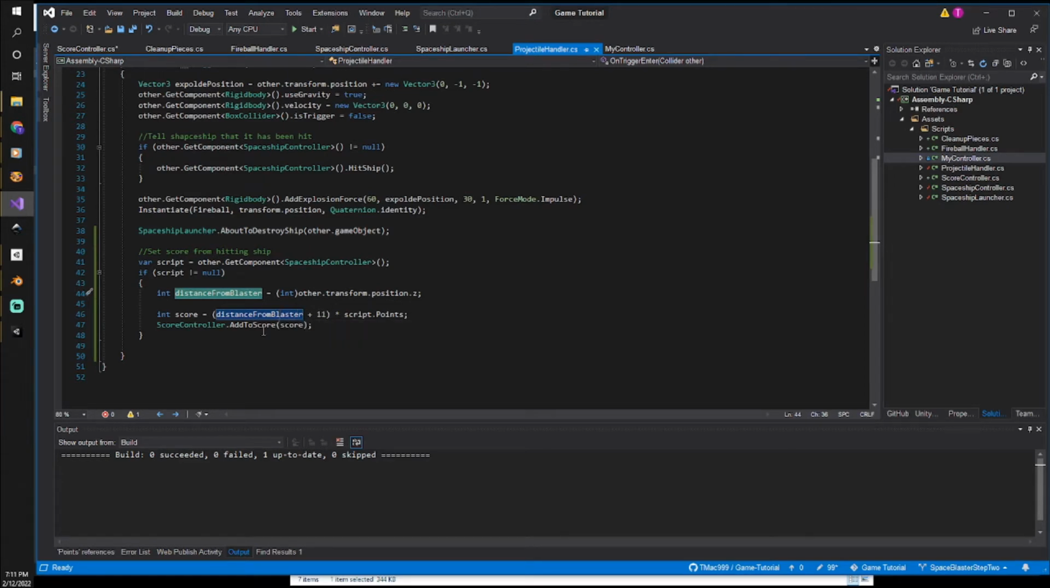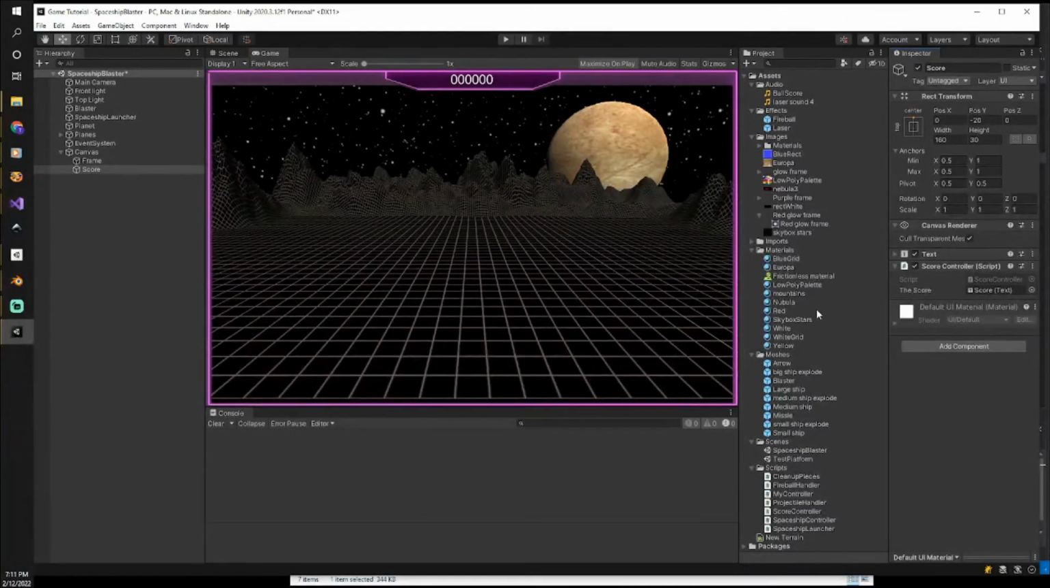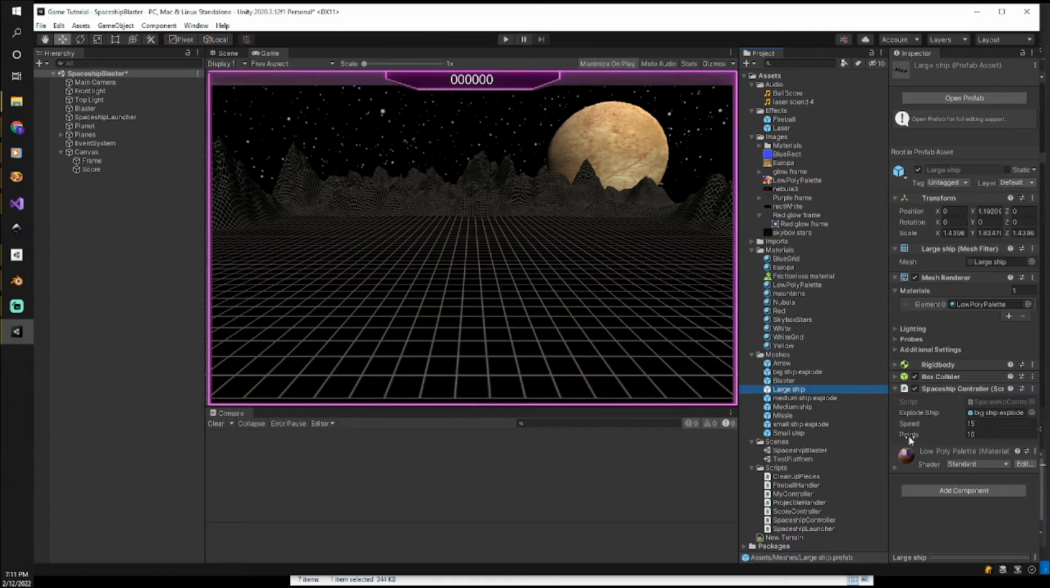So if I'm at my first row, this is going to be 10. Second row, it's going to be 20, and so on. And then I'm going to multiply it by the point value I gave my ship. And if we remember, let's go back to our ships. If I select my large ship, you can see the point value in the large ship was 10, right? And the point value for the small ship was 30.